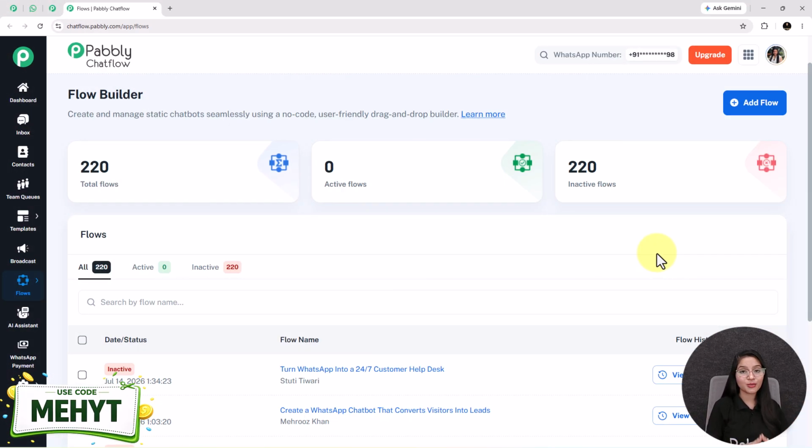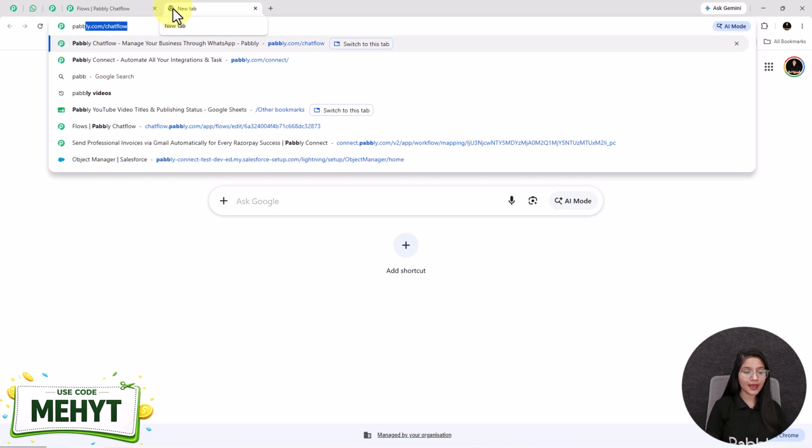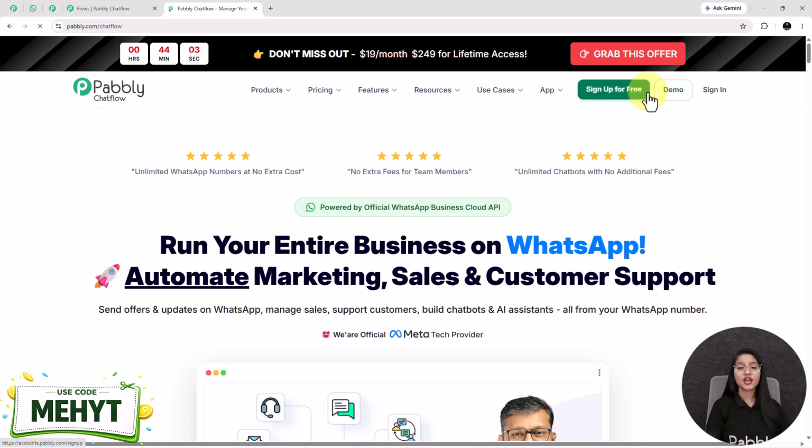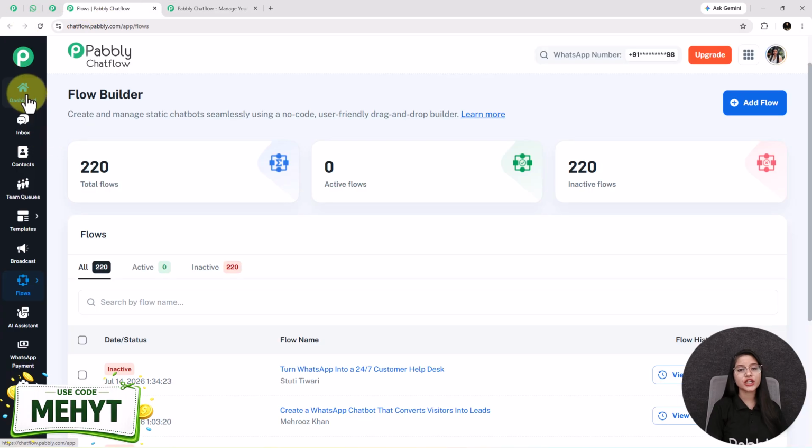Alright, so this is the flow builder page of Pabbly Chatflow. If you are an existing user of Pabbly, that is perfect. But if you are not, then go to pabbly.com/chatflow and create an account. Once you create it, you will receive 100 free credits every month to explore the software, which is perfect for testing.